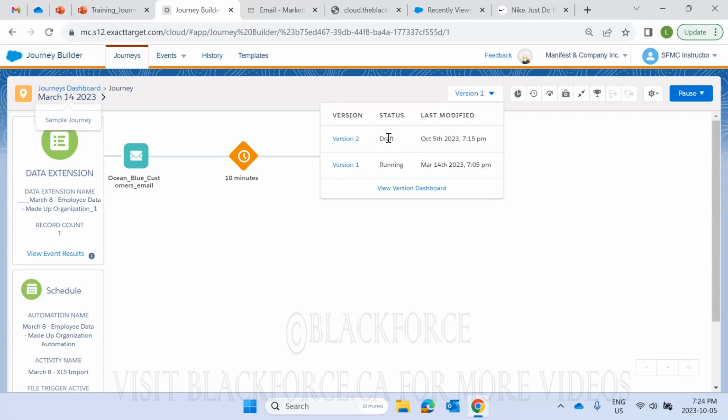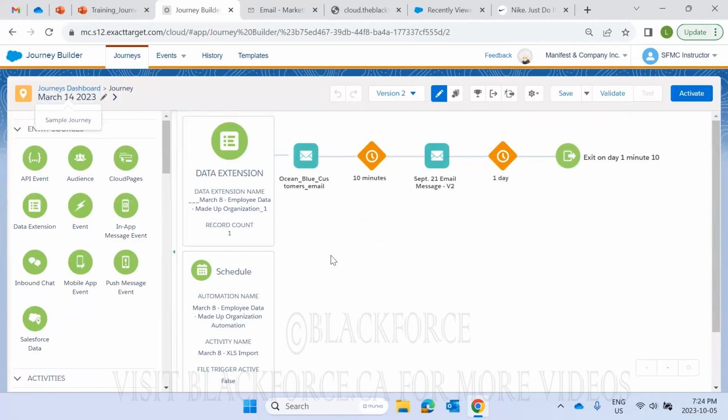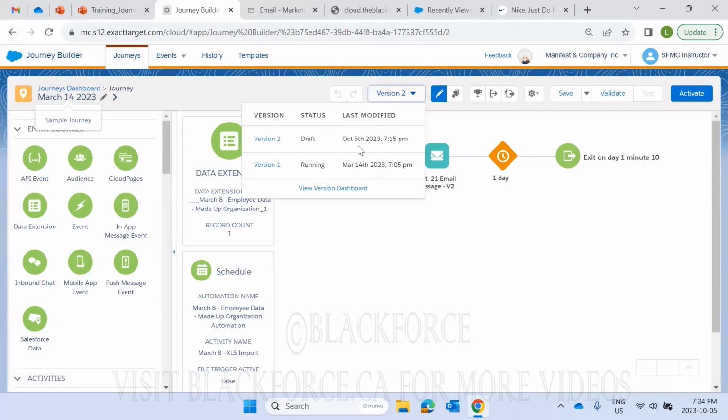Okay. Until this one runs. What if the modification you did in version 1 is after this 10 minutes, and then you have some customers that are already on the Blue Ocean customer email, like on this journey, right? The modification you're doing is after the 1 day, but you have customers that are on the 10 minutes part, and then you activate version 2. What happens to those customers? Do they continue that way?